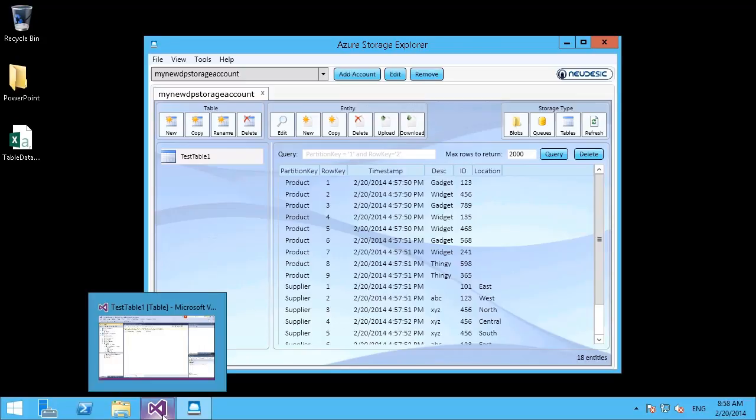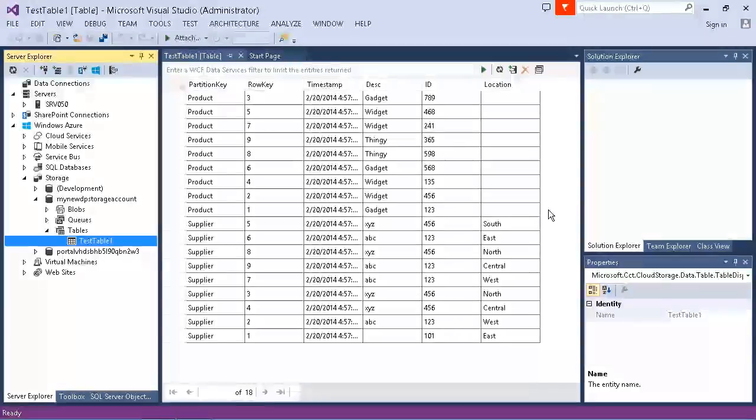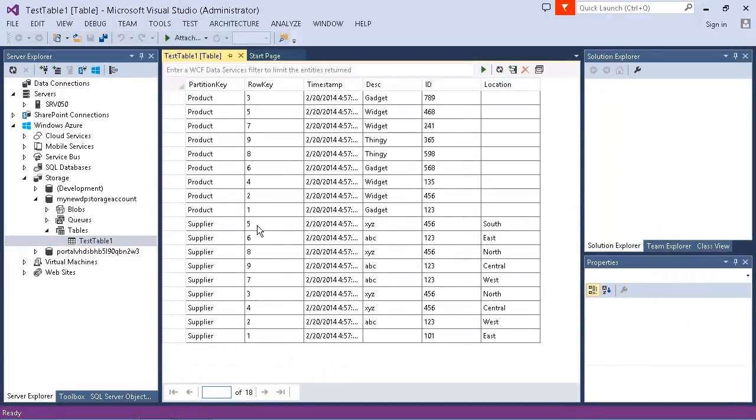And then if we go back into Visual Studio, for example, if we just do a refresh here, we should see the same records come back. And there we are. So now we've got access to query that data or to do whatever else it is that we need, but much, much easier to get the data in using the upload feature.